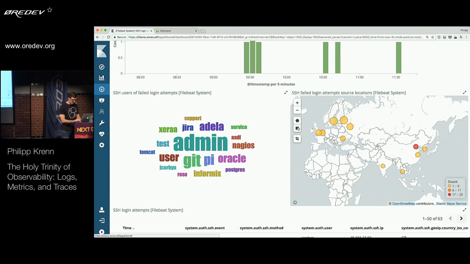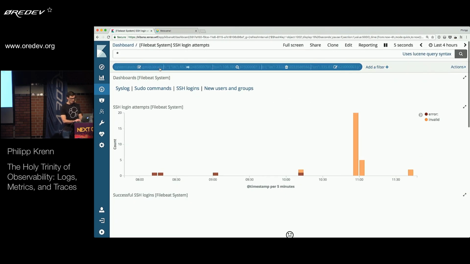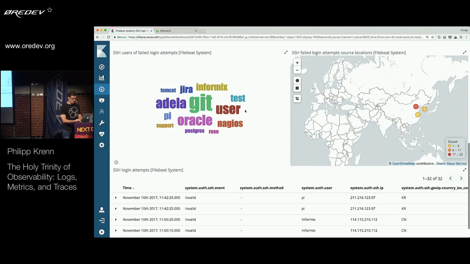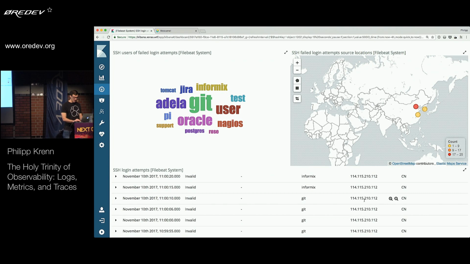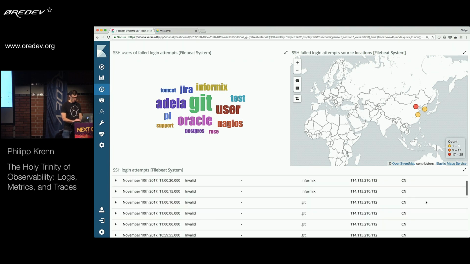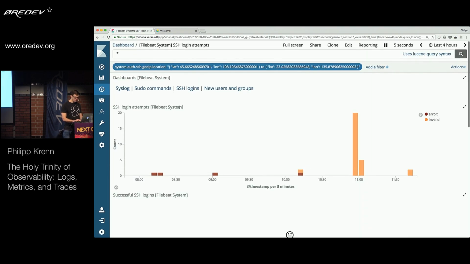We could just lock that down to these Chinese requests. So basically I'm setting a filter here. You can just draw that down on that graph here. You see we have a limitation on the longitude and latitude. And we can see which users were tried from China. And obviously Adela and Git and Informix have been coming from China. Interesting. Doesn't sound very Chinese to me, but okay. And then you can see what they tried, which IP addresses and the country and everything. So that's all easy to try out.